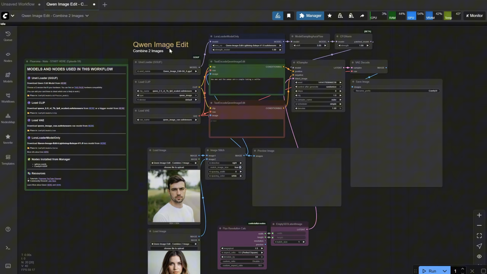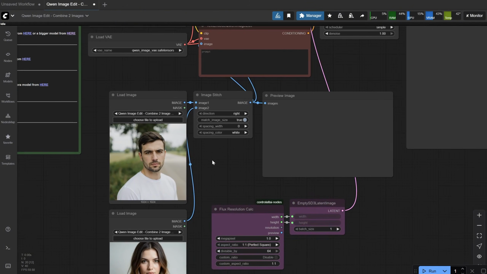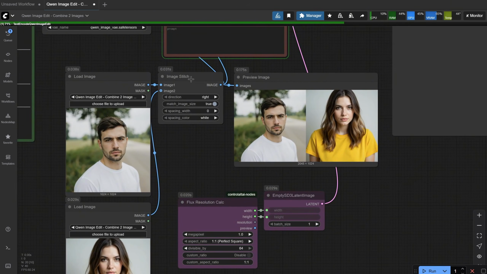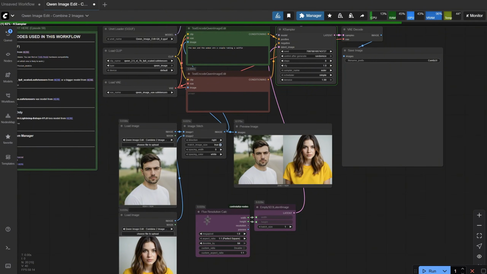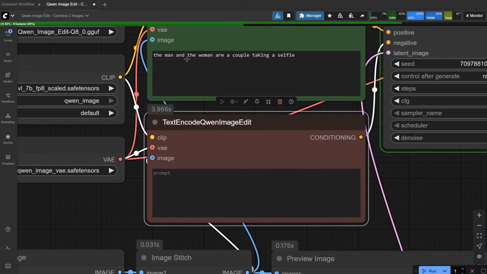This time I will combine 2 images. If we look here, you can see I loaded 2 images, and I used a stitch node to combine them into one image. I used right so the image comes to the right side, but you can arrange them how you want. Now, because I did not want an ultra-wide image as a result, I used again a different size for empty latent. Without it, you will get a wide landscape image, and I did not want that in this case. For the prompt I used, the man and the woman are a couple taking a selfie.